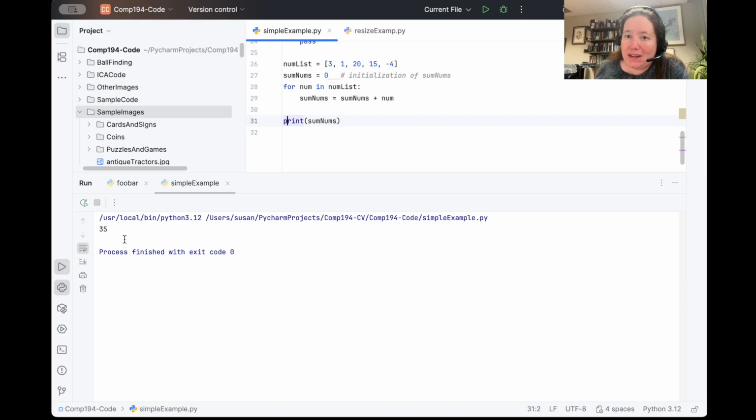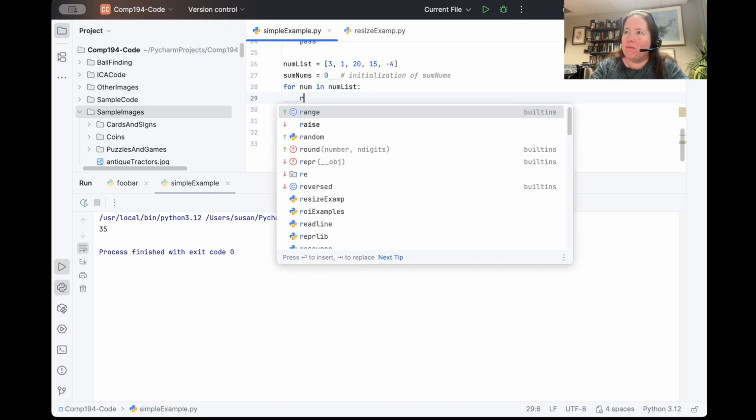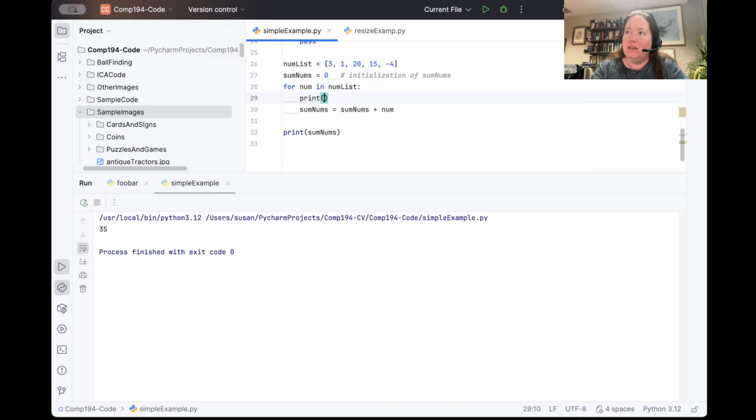So that looks correct. You can also add in here in our for loop a print statement. So we could say print num and sum nums. So I could print out what's happening with that accumulator each step through. So we have 3, the value of sum nums was 0, that was the initial value. We had added 3 to it, that looks correct, and then we have a 1, that turns into a 4, then we have a 20, 24, and so forth. So we can see how it's actually building it and that it is actually doing it correctly.